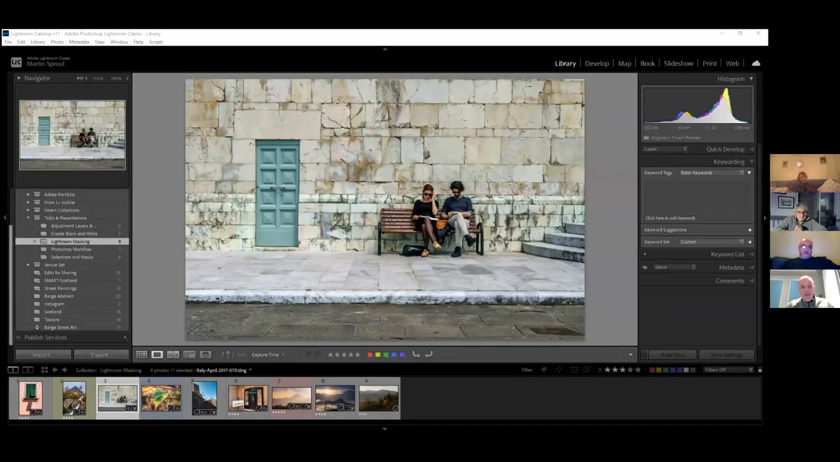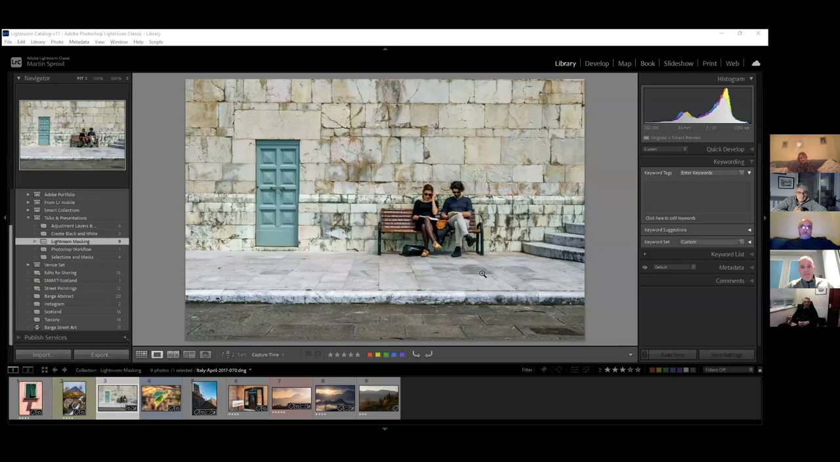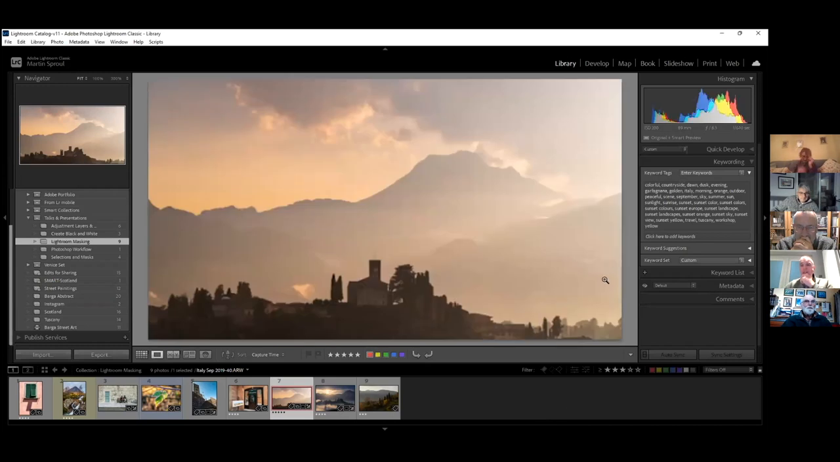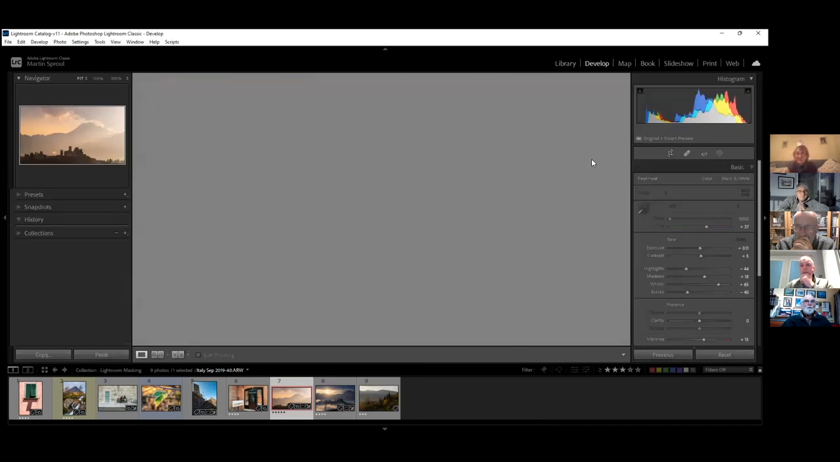I'll show you a small trick. It's not 100% correct, but it will do a lot of the heavy lifting for you. Is that coming through? Yes. So any image, let me take this one here. Any image will come into the Develop module.